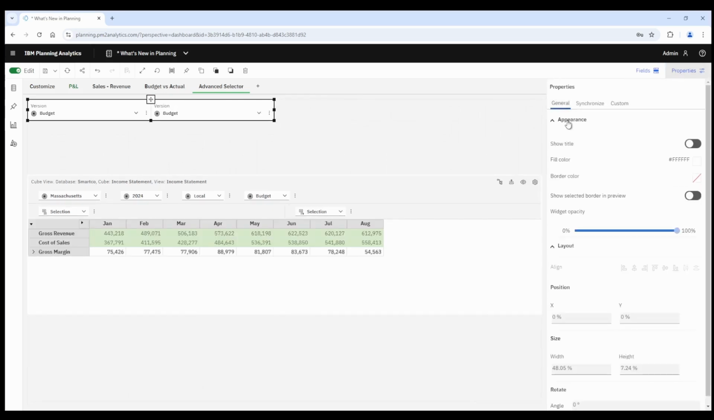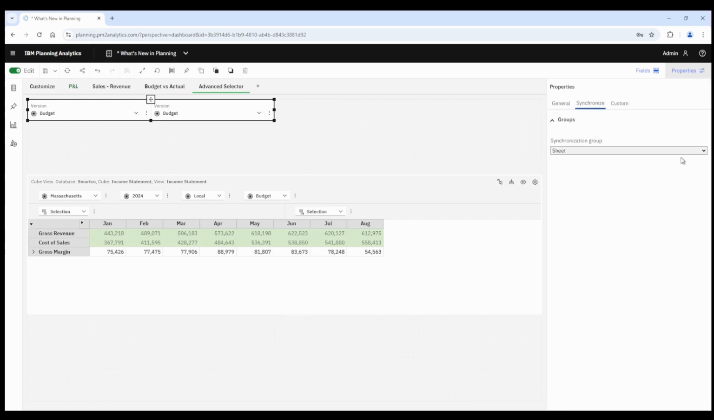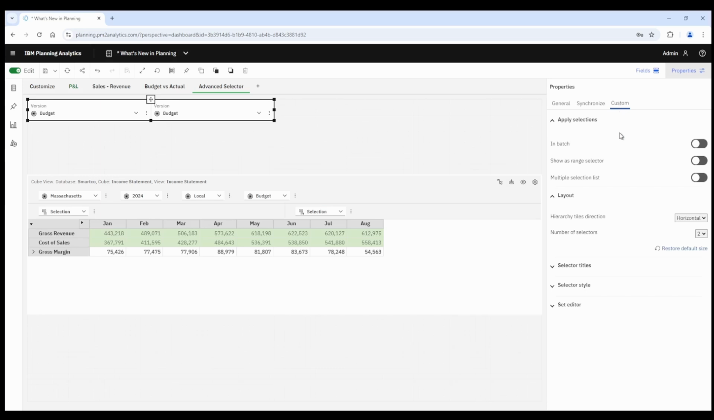So under the general tab, we have our normal appearance and layout features. If I go to synchronize, I can synchronize this selector by sheet or with the book. We'll leave it on sheet for now. If I go to the custom tab, we have the unique selections for an advanced selector.